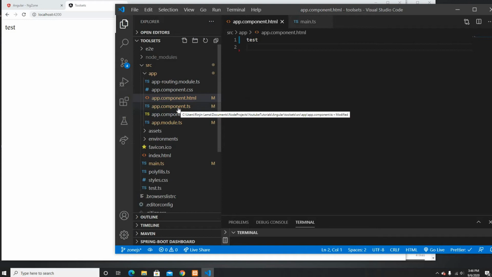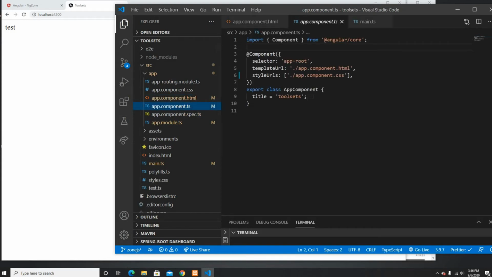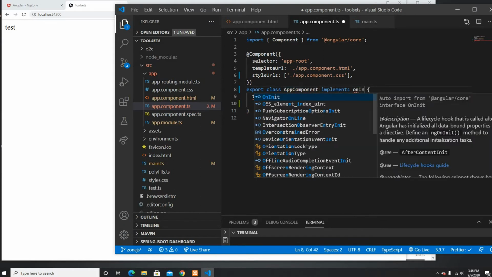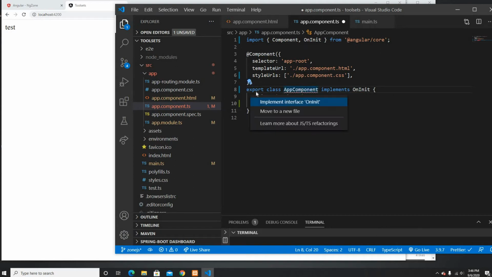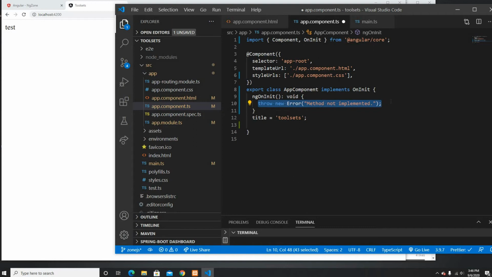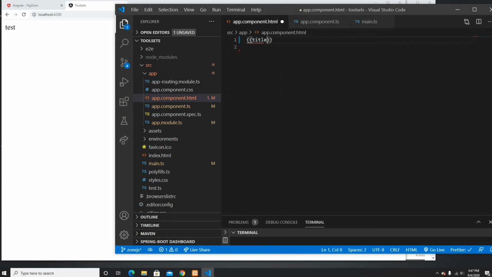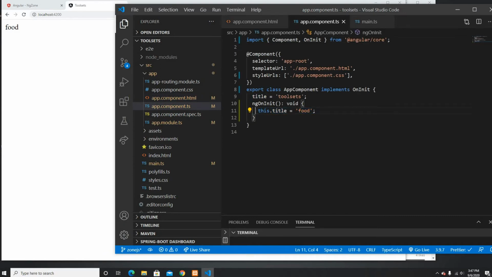To show that, I'm going to go to my app component, and in the app component I'm going to implement ngOnInit. Definitely I need to import my OnInit, which is right here. In the ngOnInit function I'm going to set a title, and the title is called food. I'll copy this and put it at the bottom to make it a little better. Then I'm going to print my title here. Now this title is going to change to food because I changed it to food here, which is okay.